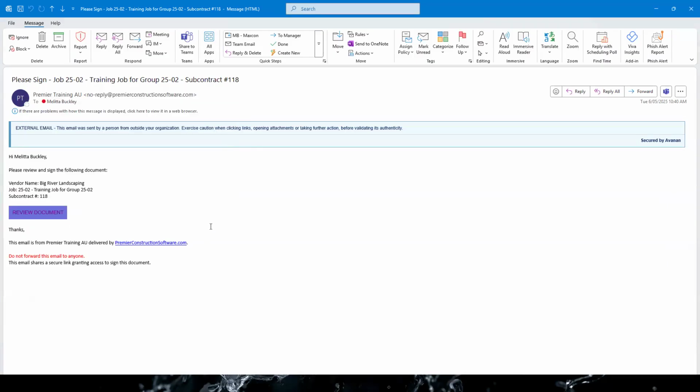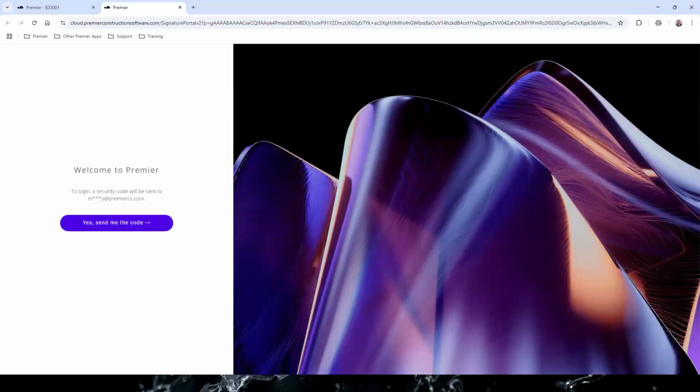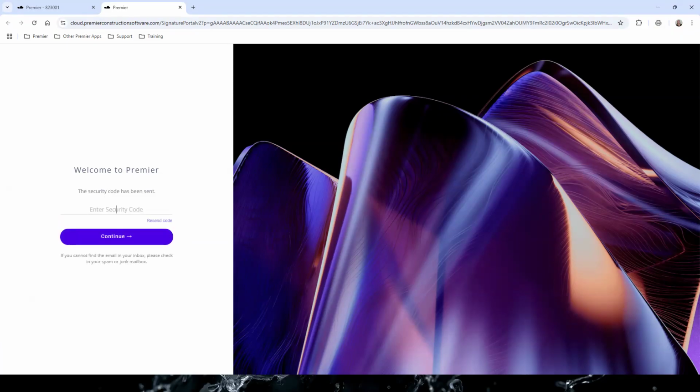Once again, I can review the document. Okay, because I'm the vendor and I'm signing in for the first time, it's going to send me a code. Just give that a moment. Code's in.